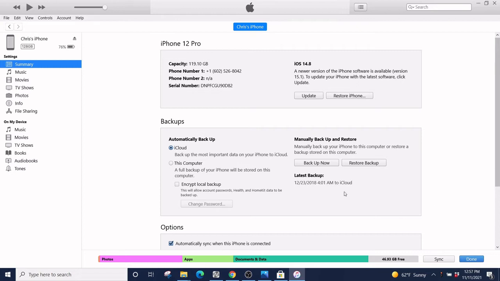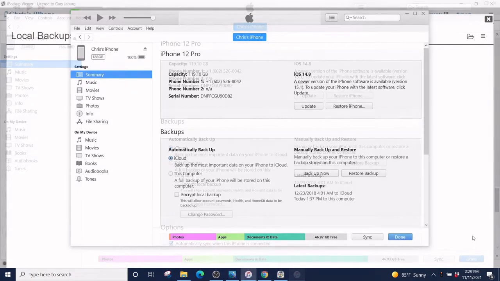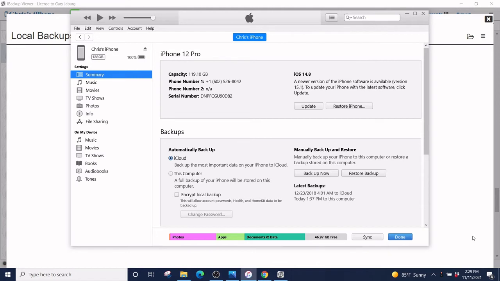We're going to do a full backup of this phone, and it's going to take a little while. I'll probably cut the video short here for a few minutes while it's doing it, or speed it up. So we're back. The iPhone is done backing up. We can see that because it says latest backup today at 1:37 p.m. to this computer. So we know it worked.